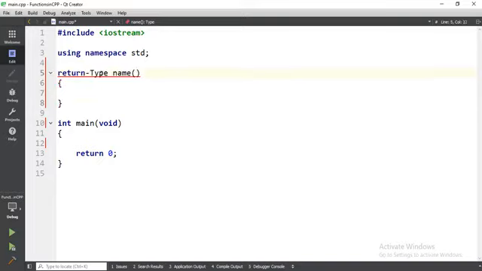Return type means what this function returns. For example, if I say int, that means this function is going to return an integer value. And the name should be meaningful. Let's give it the name add. And in the parentheses, we can say int a, comma, int b. We declare two variables. They are called parameters of the function.